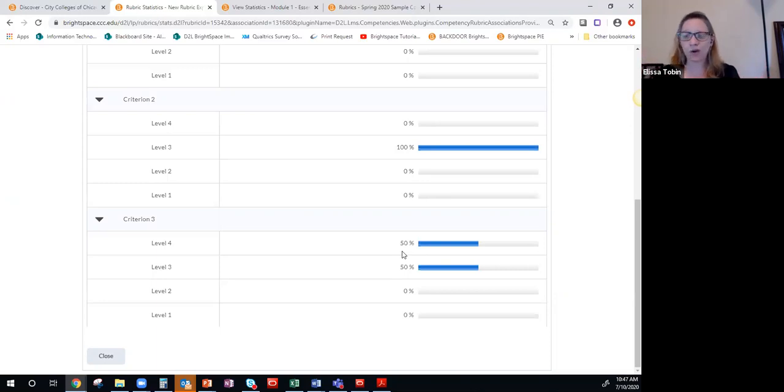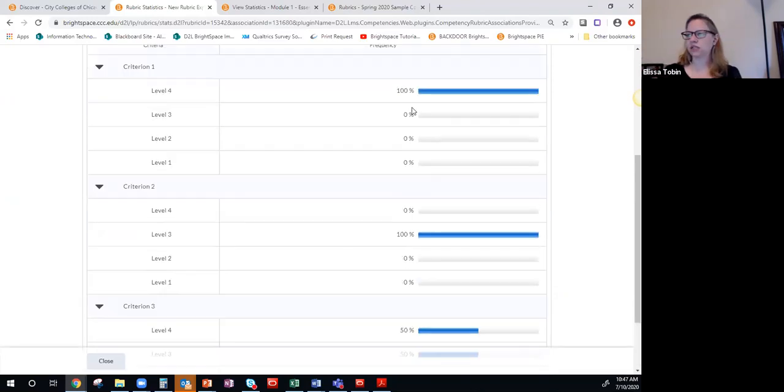In this specific example, I only have two students who have been assessed, so it's less meaningful data. But if I had 20 students of data here, you're going to see kind of a bell curve in here as well.